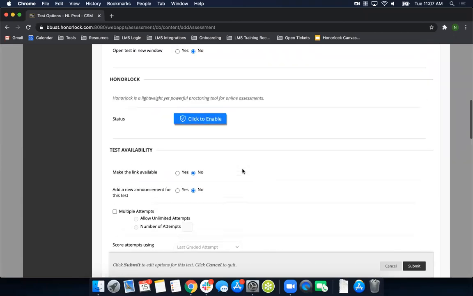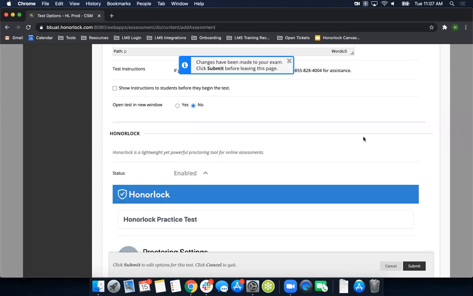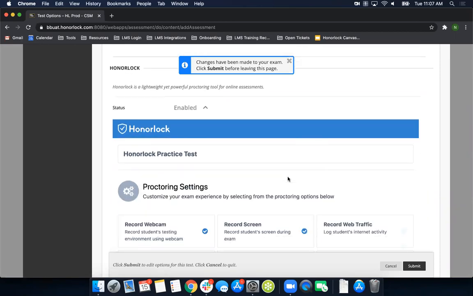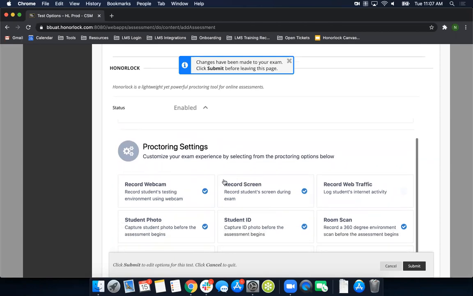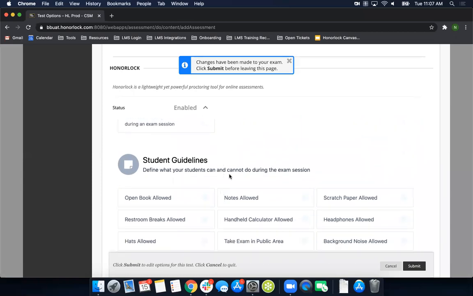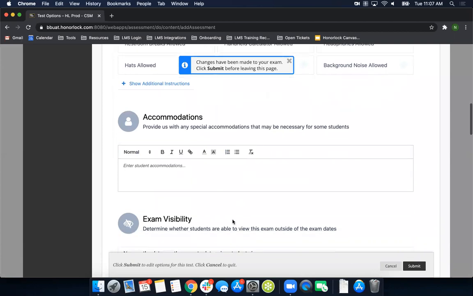But you may have already noticed that I have a new Honorlock section here. So I'll just need to click this click to enable button. That will expand this section and it will take me to where I can customize my proctoring settings, my student guidelines, and my accommodations for my Honorlock exam.